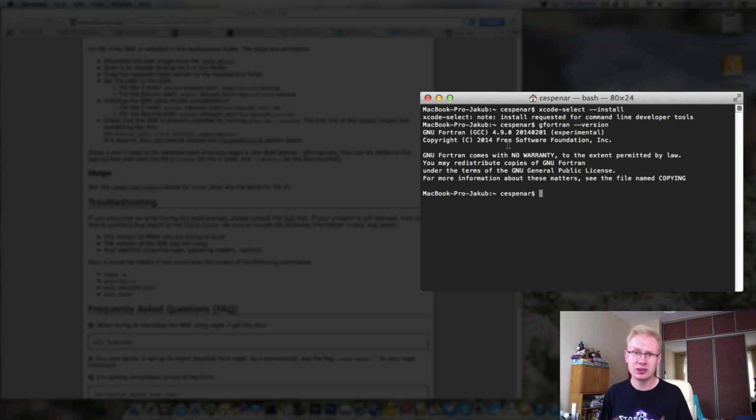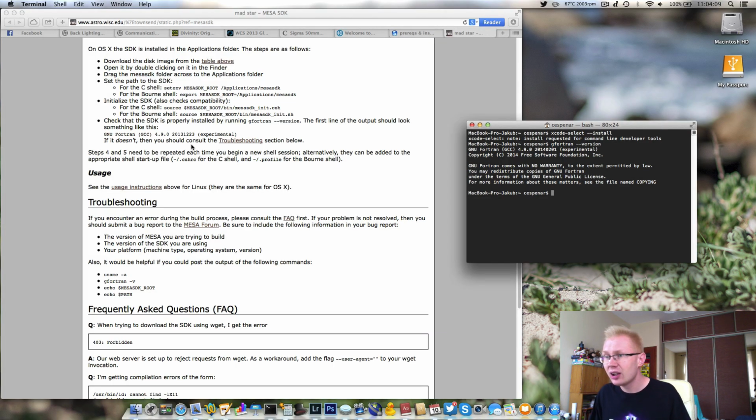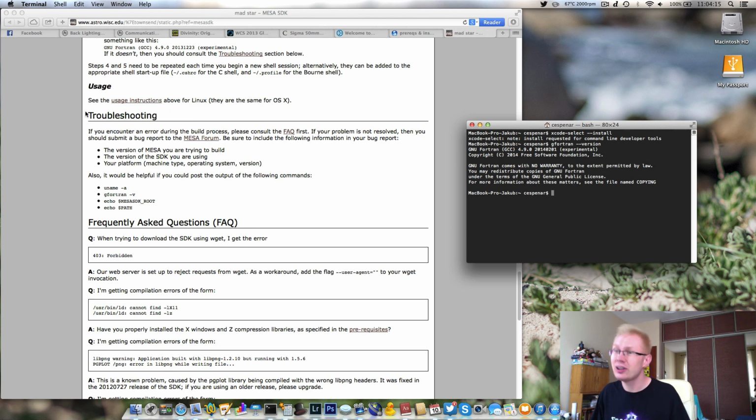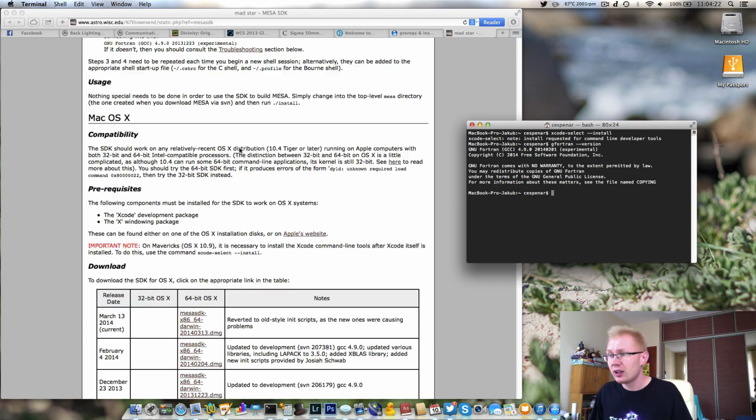And if that works, it means that you're probably good with the SDK. If it doesn't, you should consult the troubleshooting section below, but it should be alright. And yes, this troubleshooting section might be interesting for you if you encounter any errors. Okay.